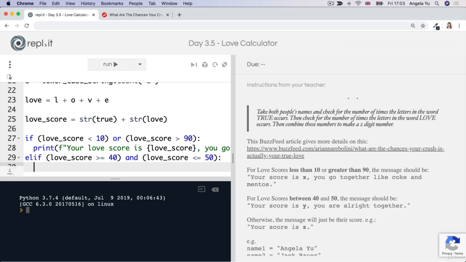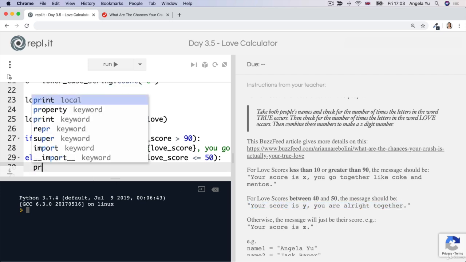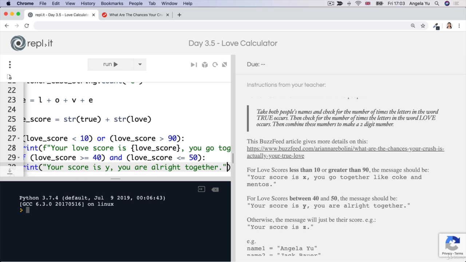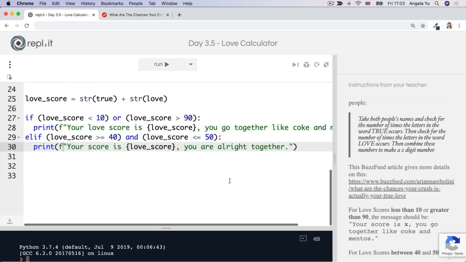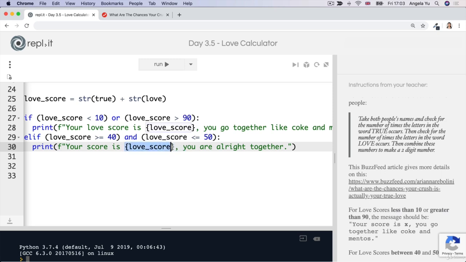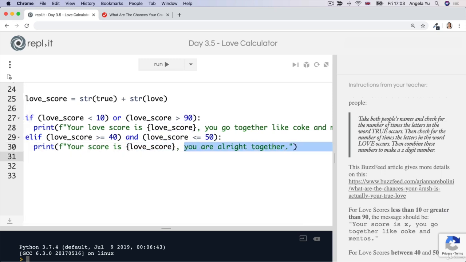And in this case, what we want to do is print out this sentence. So "Your score is", let's just insert the love score in here. "Your score is" this particular love score. "You are all right together."